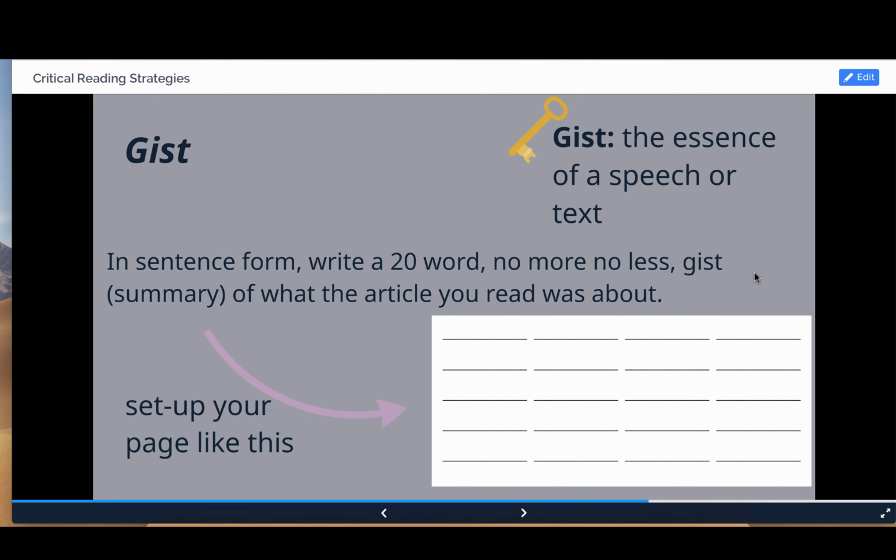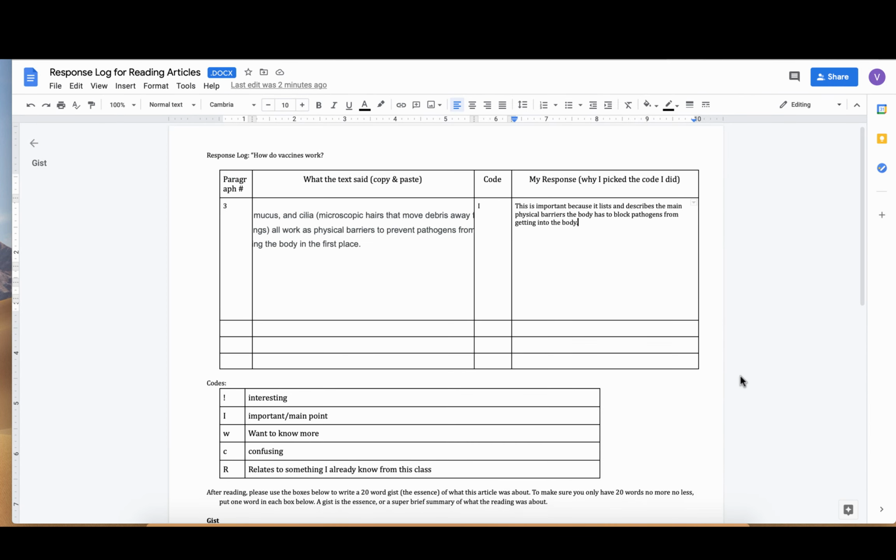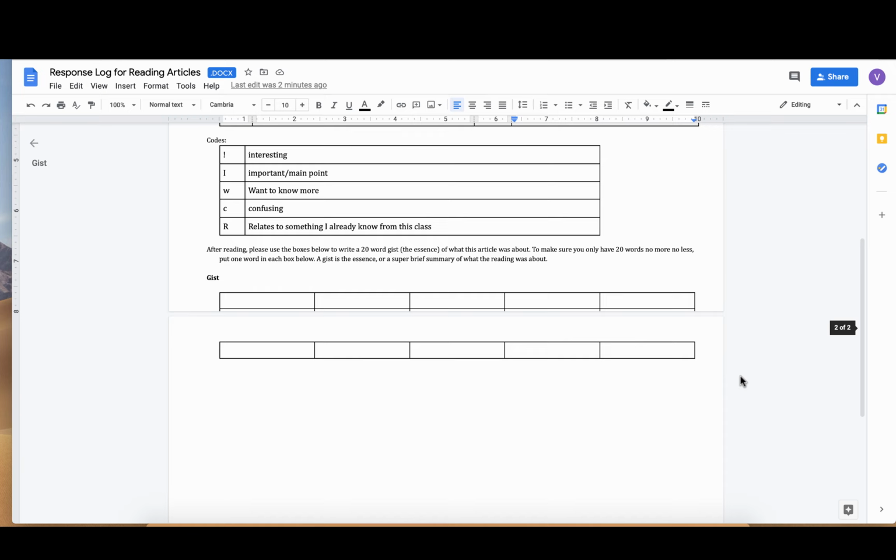When you're done with that, you're going to write a gist. A gist is written in sentence form, and it is 20 words, no more or less, of what the article you read was about. A gist is like the essence of a speech or text. I've set up a space for you to do your gist. If you're doing it on paper, just draw out 20 lines.